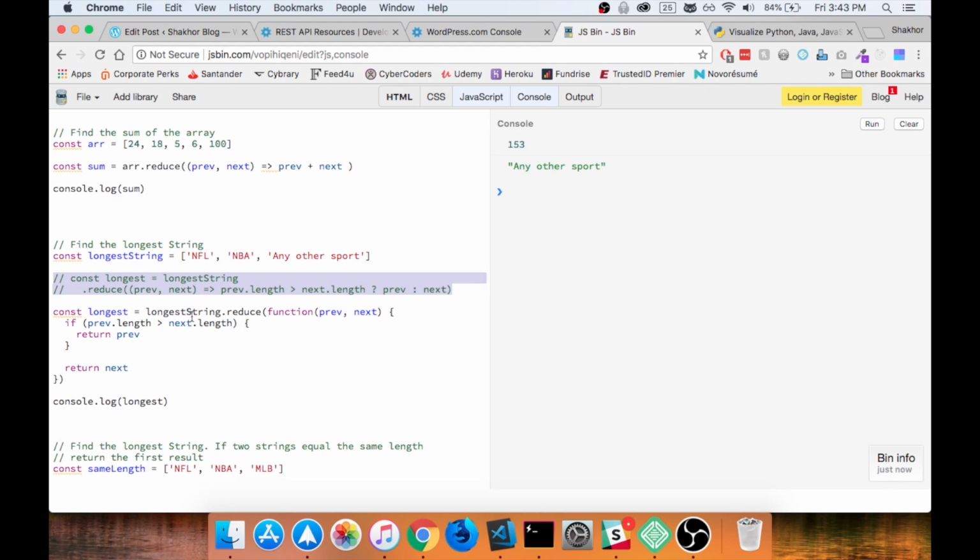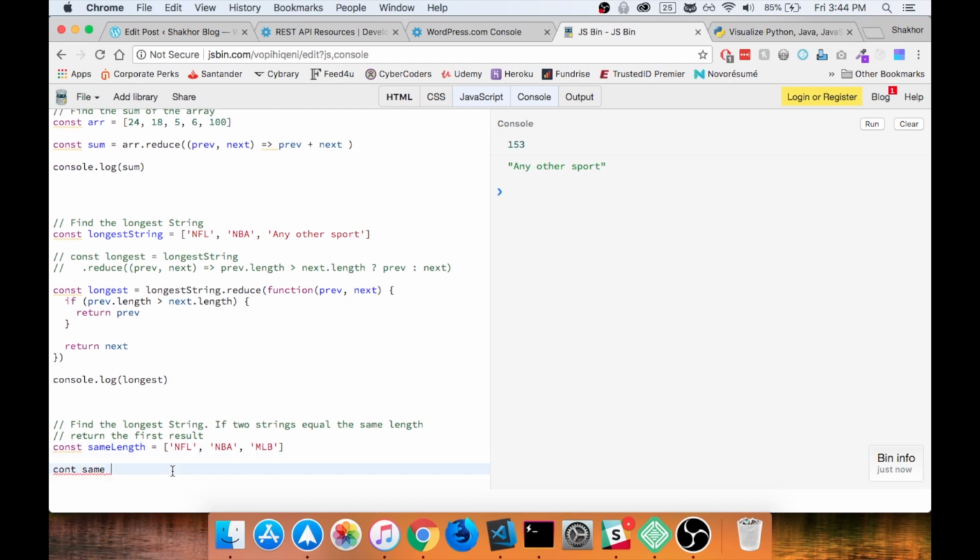So that's fine. Now you see we find the longest string here. Down here we have another array, and they're all the same length. So what we want to do is find a string that returns first, that's the same length. So I'm gonna do this quick. Do const same, space that out. I like to have my code looking neat. Const same equals same length, so call your array dot reduce.